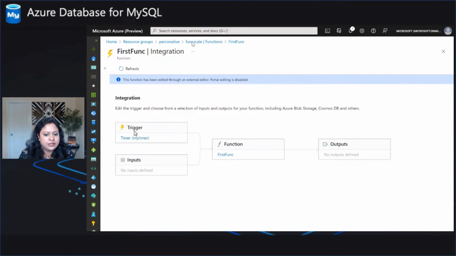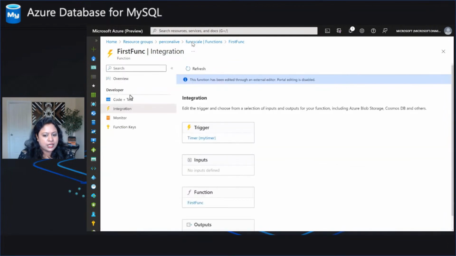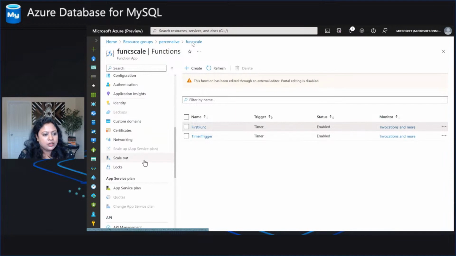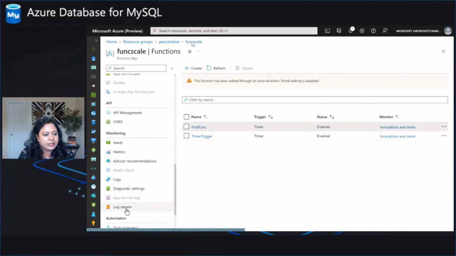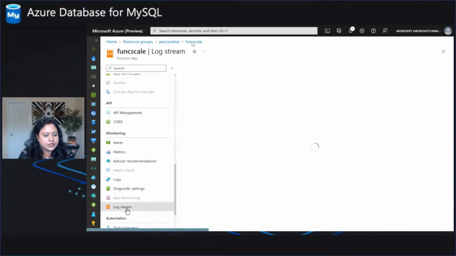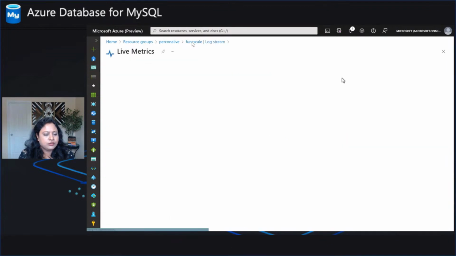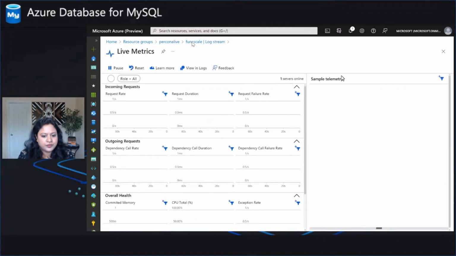So as you'll see, there's a timer trigger, and there is a capability where you can extend it to have additional inputs as well. And once you have this function app, you can view real-time logs through Logstream and the capability with live metrics. So this is a really useful feature to look at the active logging that we added in the code previously.